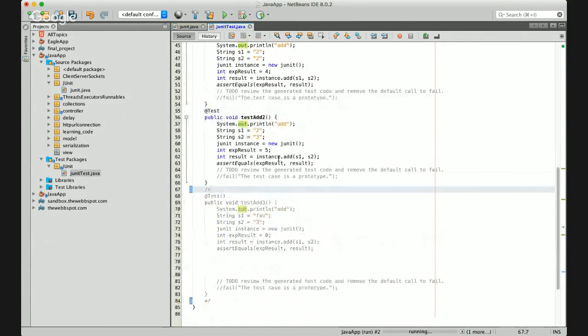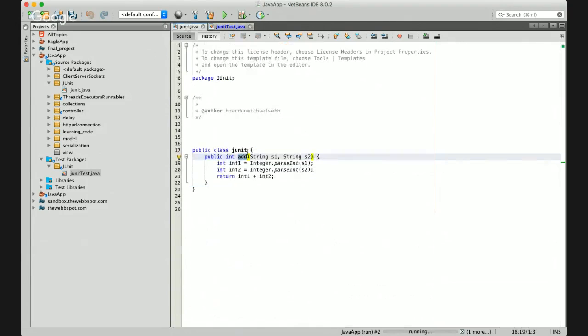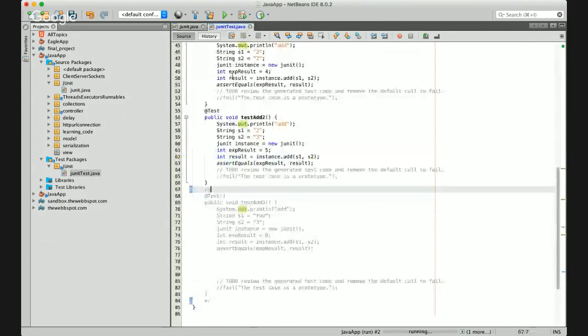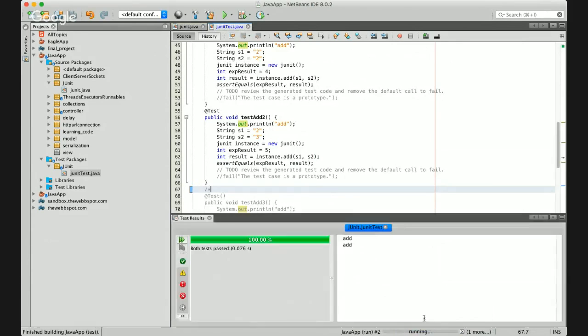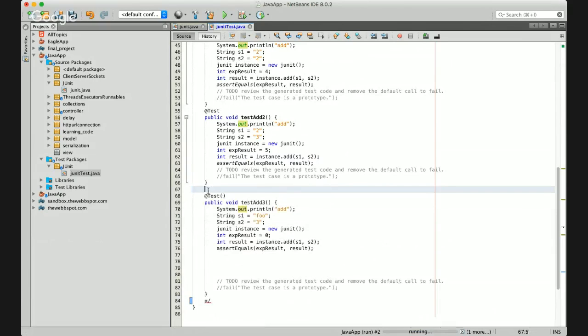So 2 plus 3 should equal 5, because a string with 2 and a string with 3 both turn into ints according to our JUnit class. This should work. Let me first save the file, then we'll run it again. I run the file, I can see my results. Perfect, both of them pass. Let's now go on to the third one.